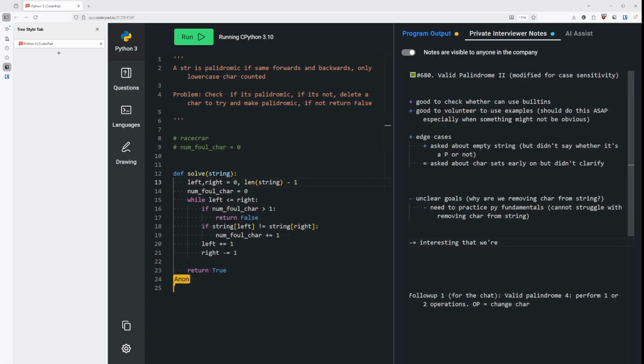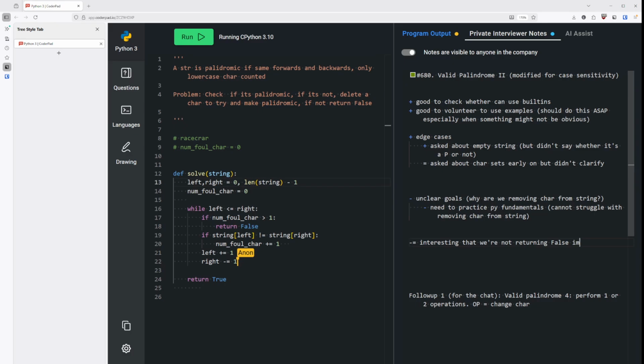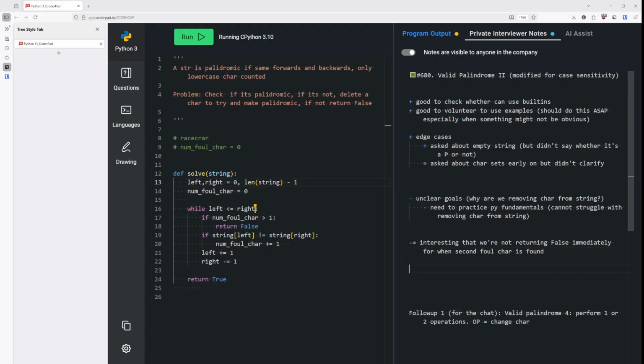Let me just write this down and explain what I just did. Essentially what we're checking here is we initialize our pointers, which is left and right, and then our counter. With this while loop, we're going through the string one by one, where the left points to the left side of the string, and the right one points to the right side, and we're checking to see if we come across two characters that aren't the same.